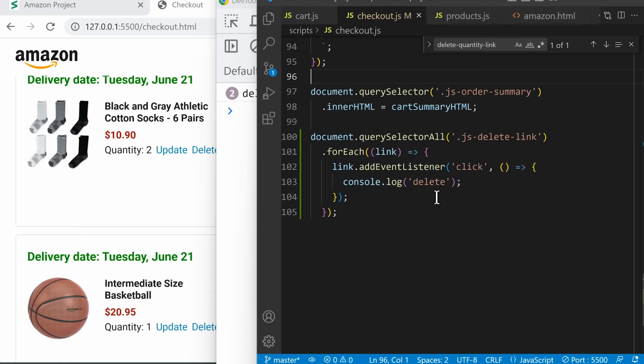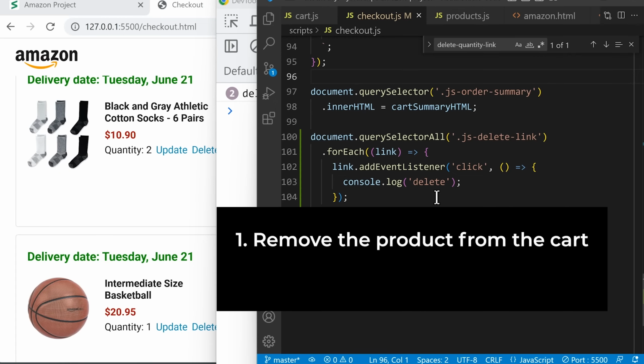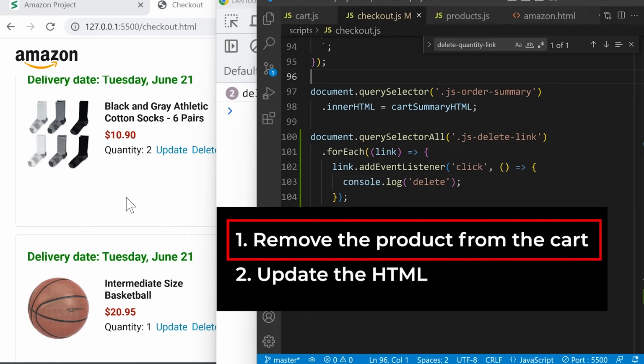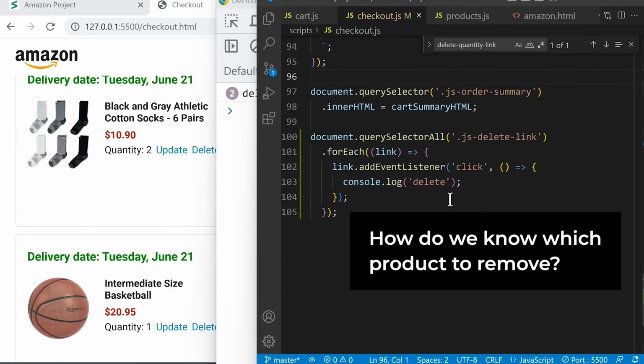So when we click delete, we're going to do two steps. The first step is we're going to remove the product from the cart. And the second step is we're also going to update our HTML and remove the product from the page. So let's start with the first step. So when we click delete, how do we know which product we need to remove from the cart?